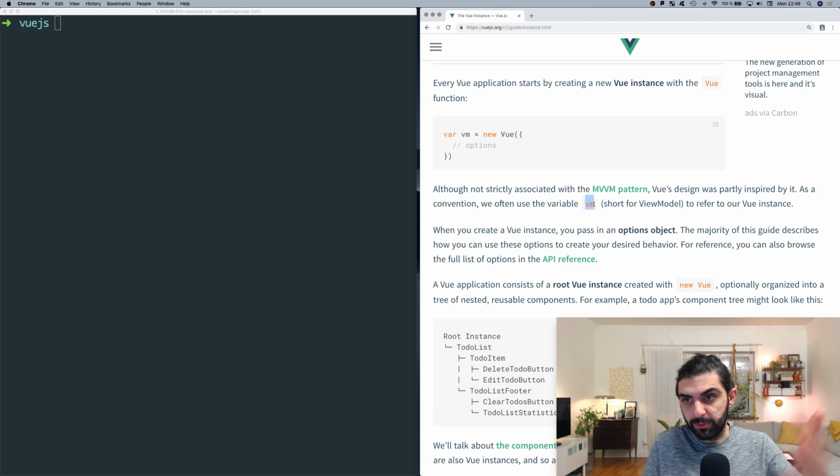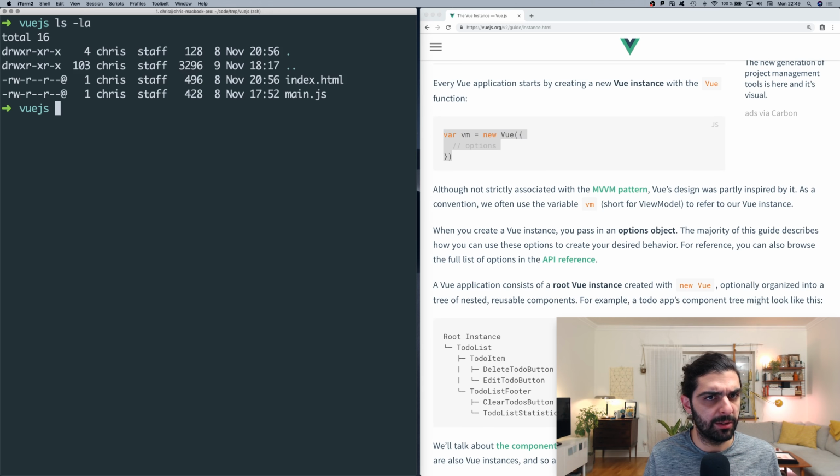Right? Because that's short for view model. So I guess we'll try and call our instances VM as well, just to be consistent. Let me remind you, if I look at the files that we have in this directory, we have an index file and a main.js file, and these are the files that we've been working on for the last couple of episodes, from the start.